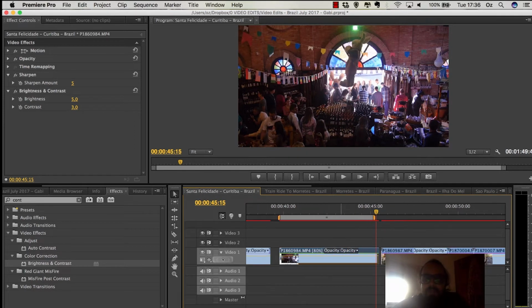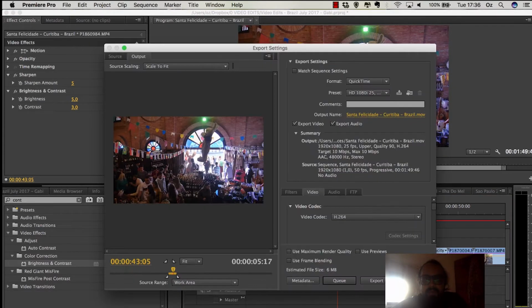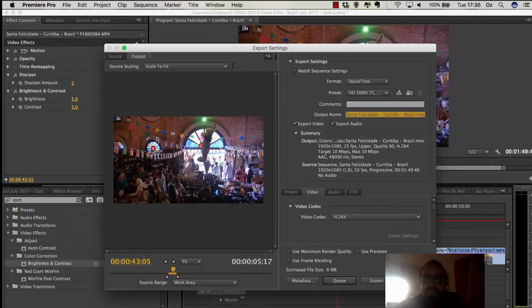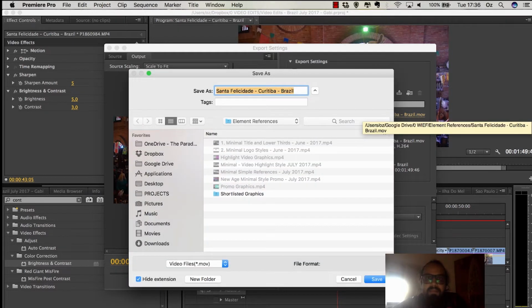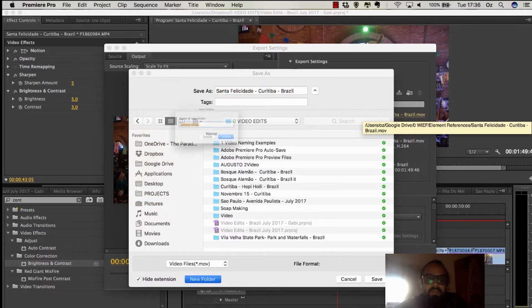Okay, so now once you have this, press Command M. Press OK. Go here, choose QuickTime, choose HD 1080i25 H.264 AAC. Then you go here. This will save it as an MOV file. You go here and save it in video edits only. You make a new folder.